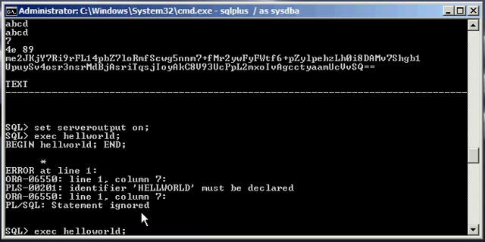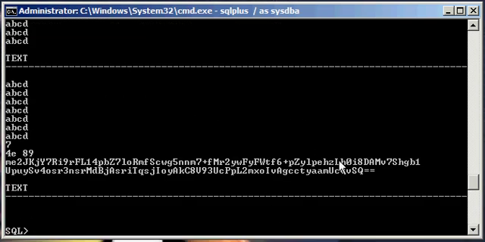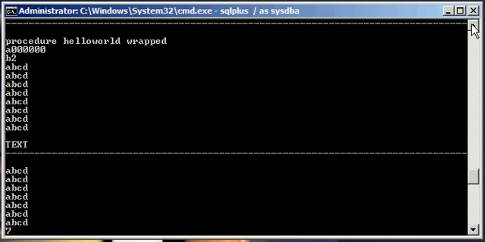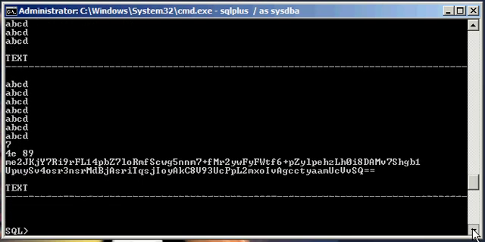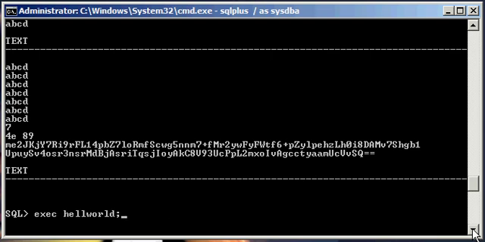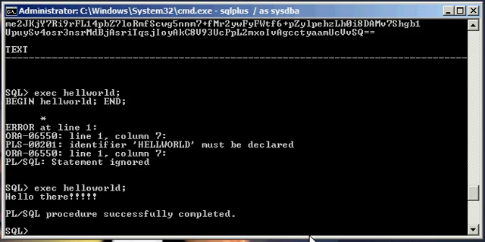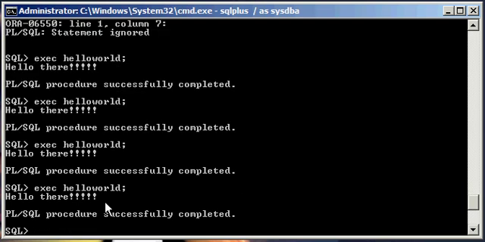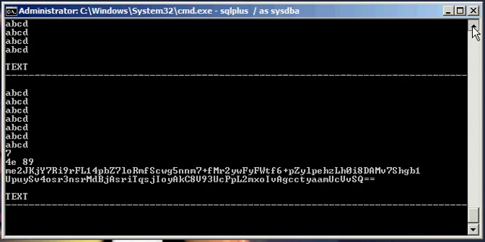Hello world. And it says, hello there, PL/SQL procedure successfully completed. Even though the contents, the source code, is crap, well, crap to us, a bad choice of words, but we don't understand it. It's all gibberish and nonsense. It doesn't matter to Oracle. Oracle executes it every time, no problem, even though it looks like this.